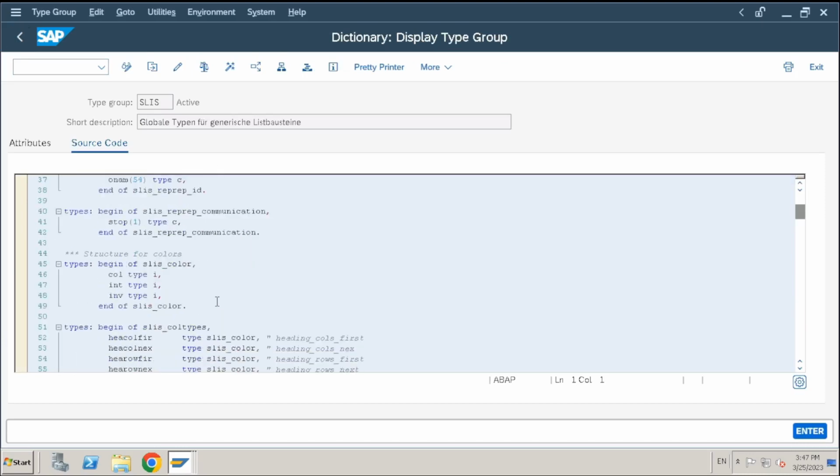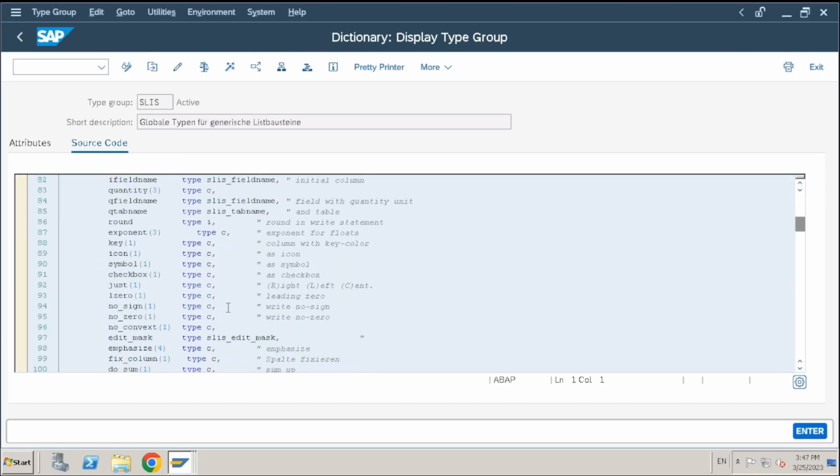Yeah, that's right, I got your question. Symbol one, yes, ABAP true. Checkbox ABAP true. Okay.